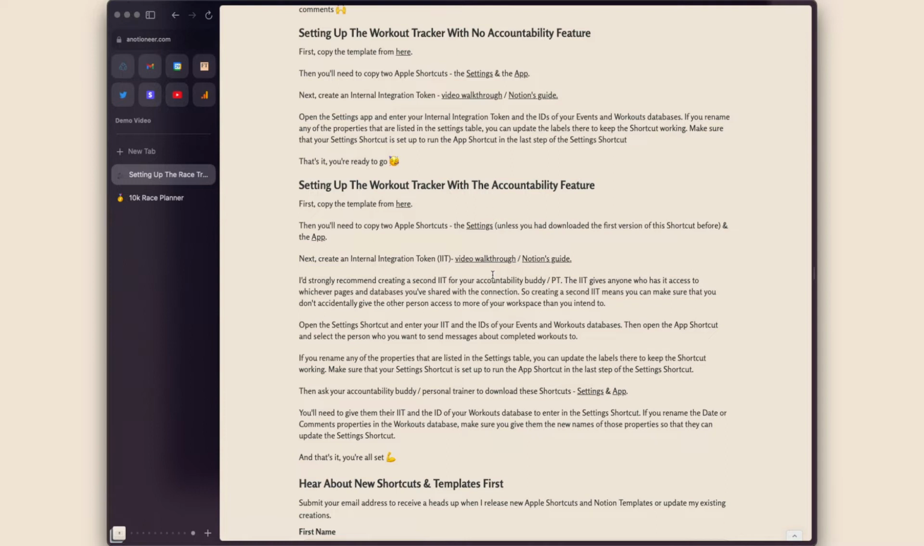The reason you're setting up two internal integration tokens this time is one is the one that you're going to be using yourself, and you might have that one already. In which case you can keep using it, but you're going to need a second one, or at least I would strongly recommend creating a second one to give to whoever you want to send your messages to and have them comment on your workouts.